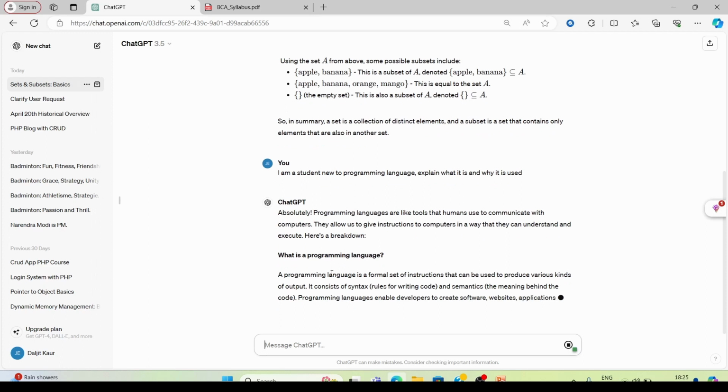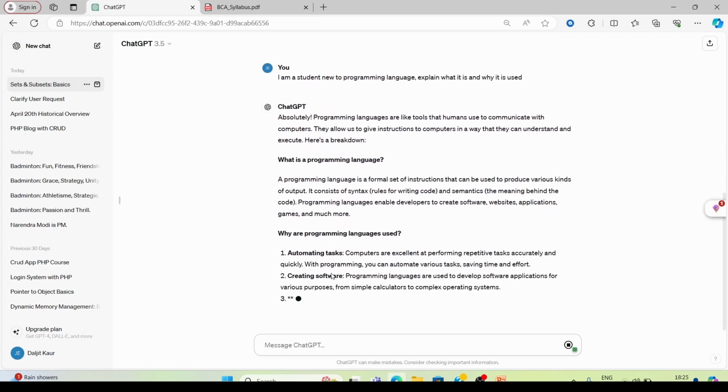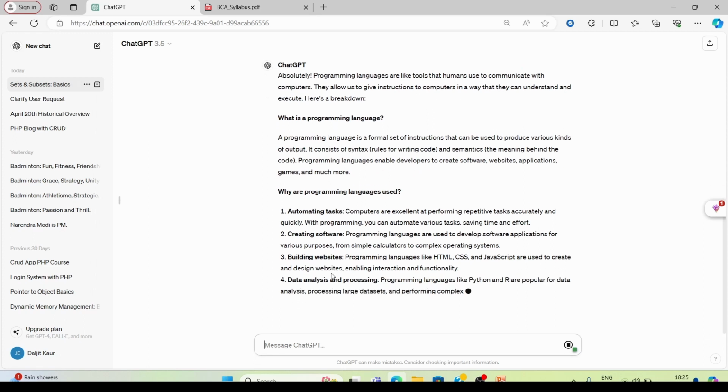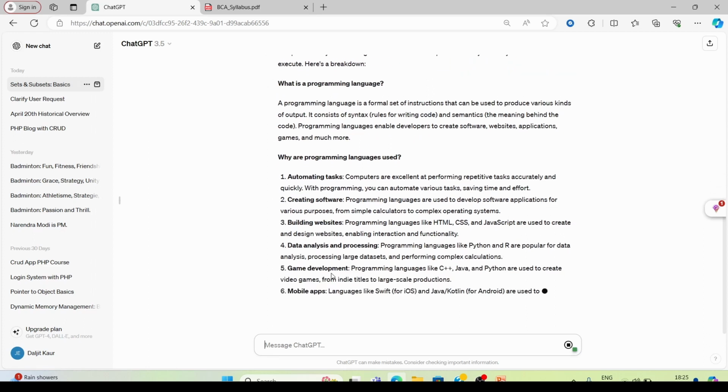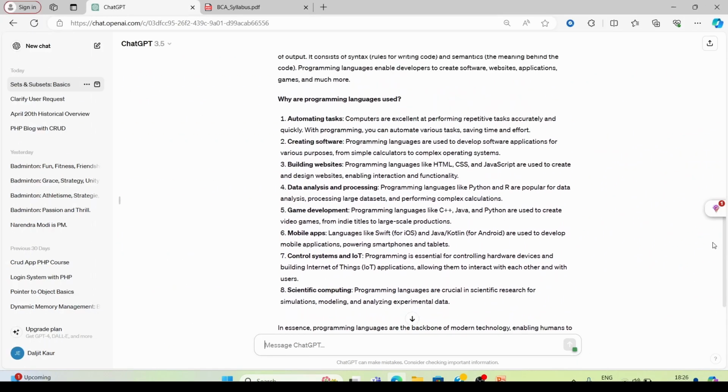So what it is: a formal set of instructions that can be used to produce various kinds of outputs. It consists of some syntax and semantics. They help the developers to create the software, websites and application. And here the ChatGPT is giving us why we can use this programming language or what are the reasons that this programming language is used.